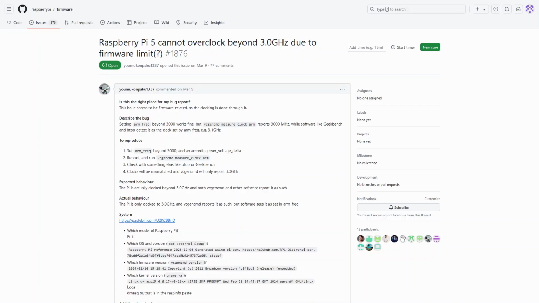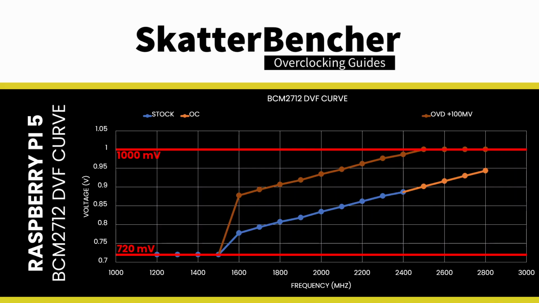Not only was there this 3 GHz limitation in the very first launch firmware, overclocking is also limited for the memory. In fact, we can't overclock the memory at all. And in addition to that, there's also a voltage limitation, not just on the firmware side, but also on the PMIC side. That's not to say that I didn't have a lot of fun during this project.